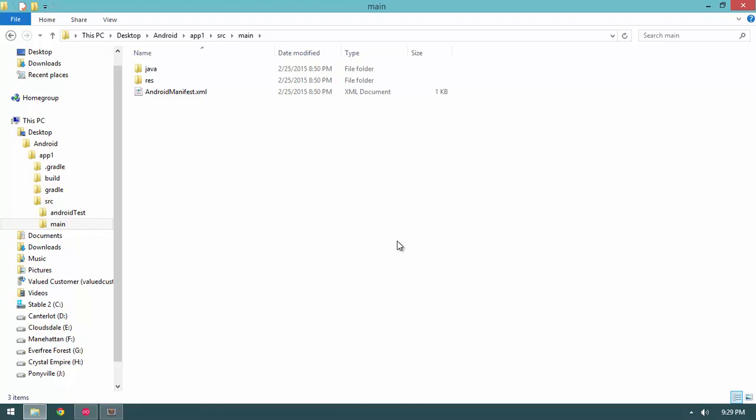Anyway, so main is where our Java code lives, and for all intents and purposes, unless we have a different product flavor, these are really the only files that we'll care about most of the time. And it contains our Java and our res and our Android manifest. Let's go through them from the top down.